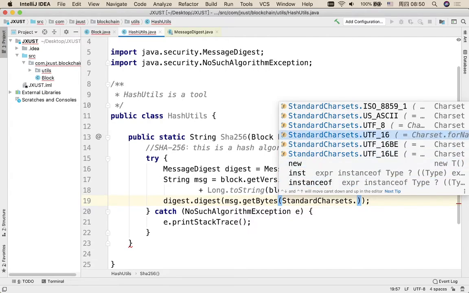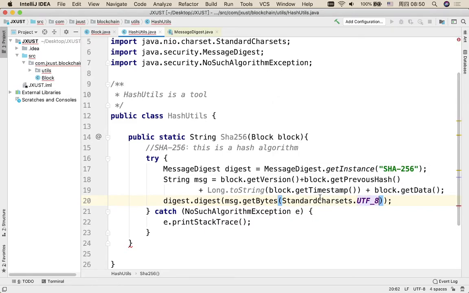Do you know UTF-8? This is universal. It is the international encoding, UTF-8.